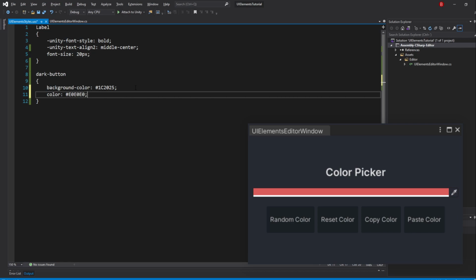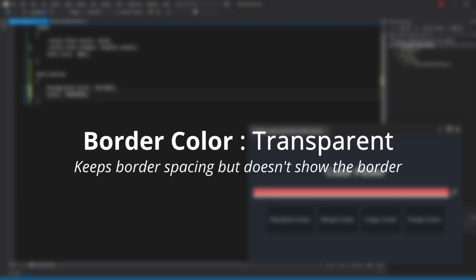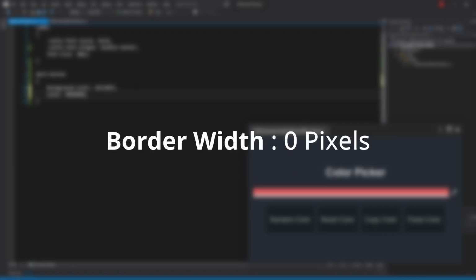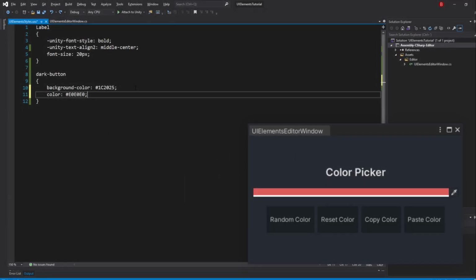For the border, we can do it in two different ways. The first is to make the border color transparent. This will keep whatever spacing the border has to your UI but won't show it. Or we could make the border width to be of 0 pixels. This means that the border won't add any extra spacing and of course won't show up. I'll go with the border color one because of a selector we are gonna use later.